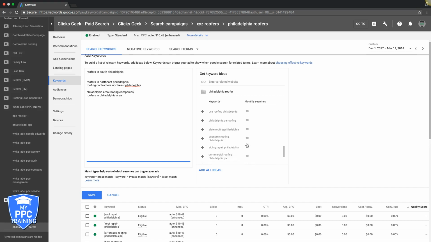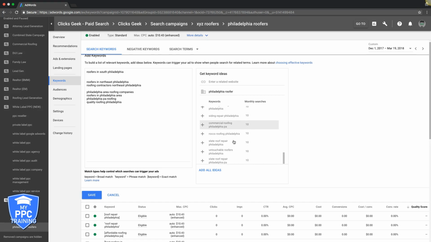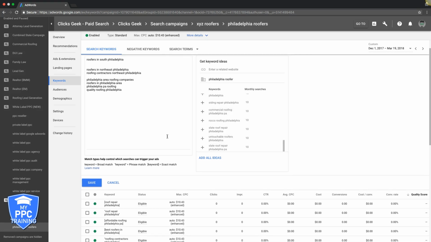Keep going, guys. Philadelphia PA roofing. Go in this ad group too. Quality roofing, Philadelphia. This is just gold. So you kind of get what I'm doing here. Then you can just type in more longer tail versions and keep going. It's endless how long you can do this for.